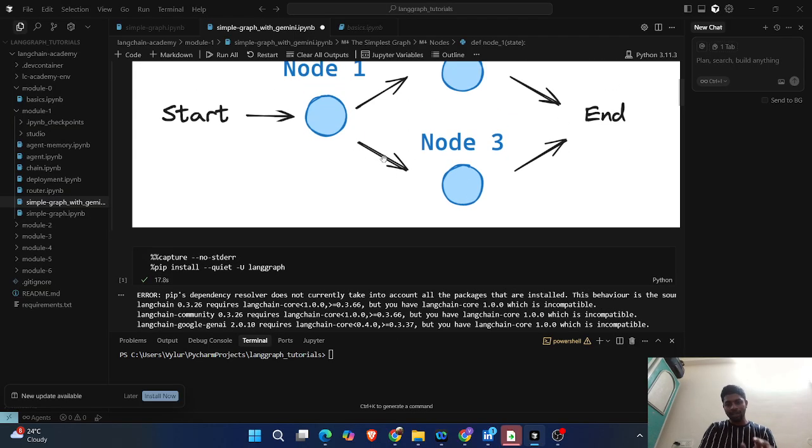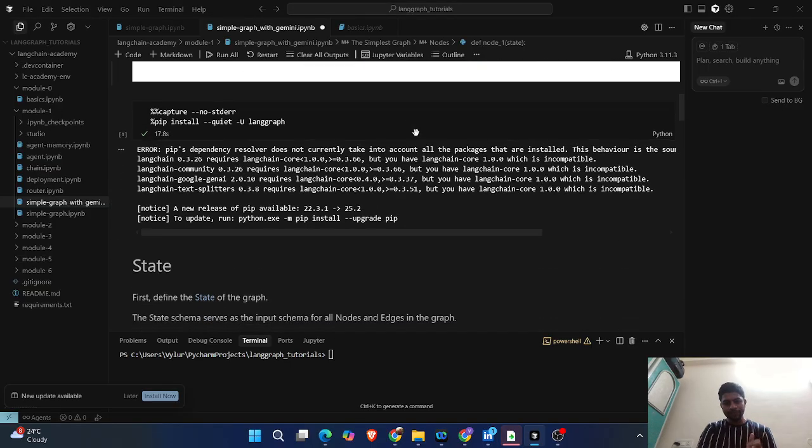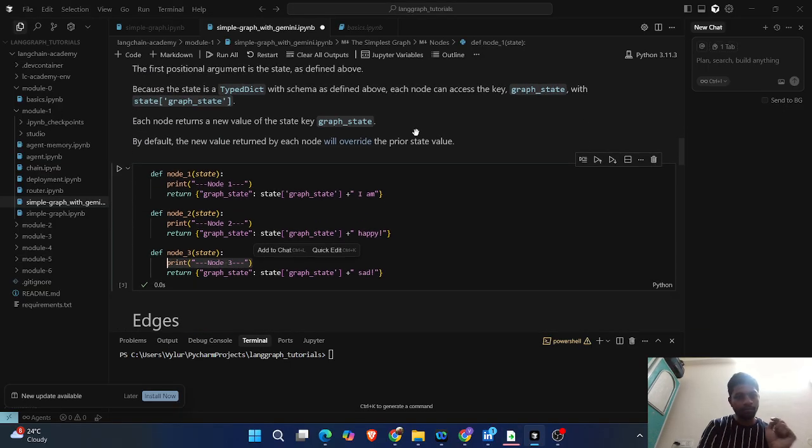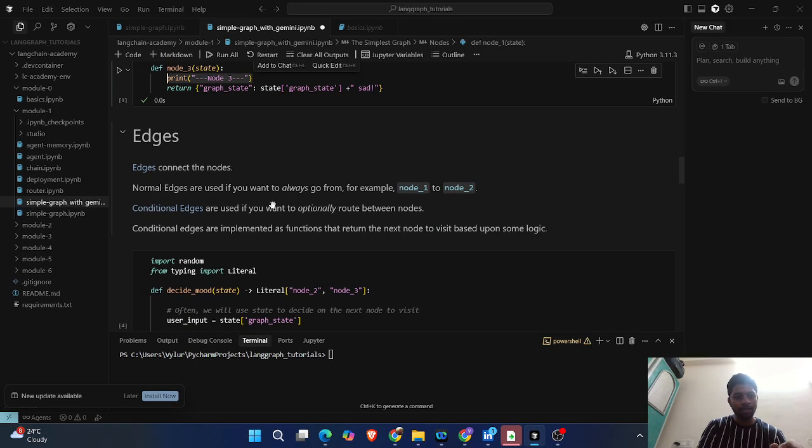Now we have to connect, right? This is nothing but the edge. So that's the one we have to do. An edge is nothing but what connects the nodes.